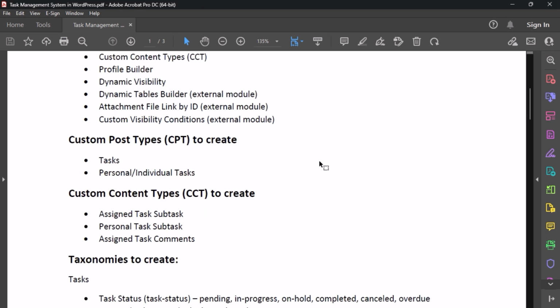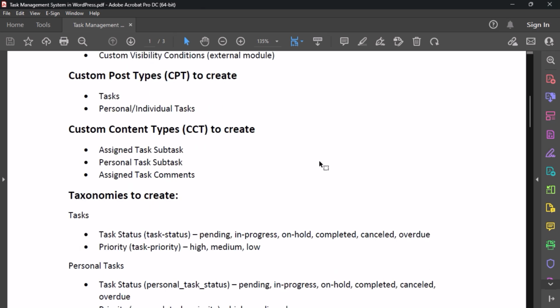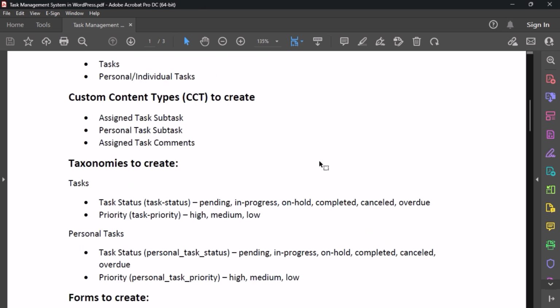On top of it, we need to also create some CCTs or custom content types, and that is assigned task subtask, personal task subtask, and assigned task comments. We also need to create some taxonomies that we will use with our CPT, and they are actually similar. That is for tasks and personal tasks, task status, and priority. And all the terms that we need in the task status, that is pending, in progress, on hold, completed, cancelled, overdue.